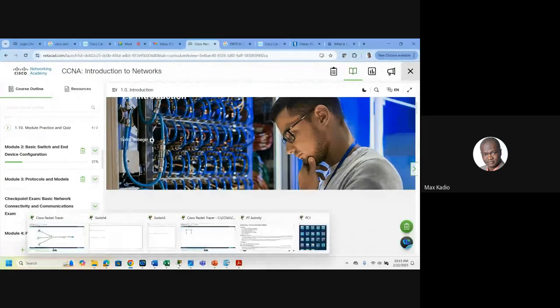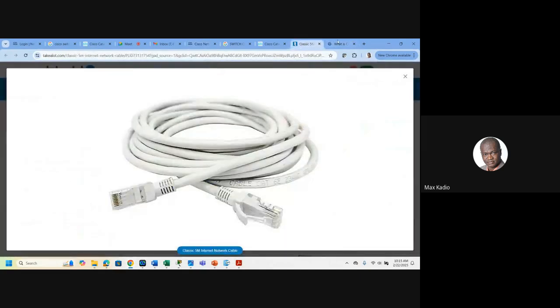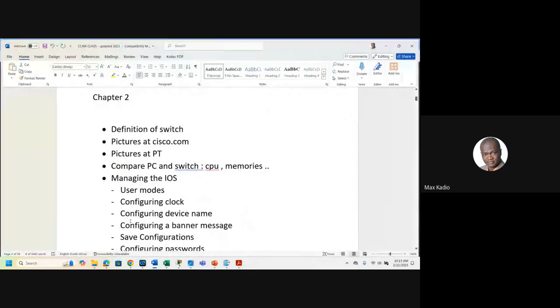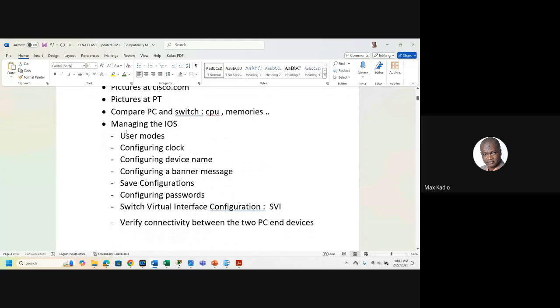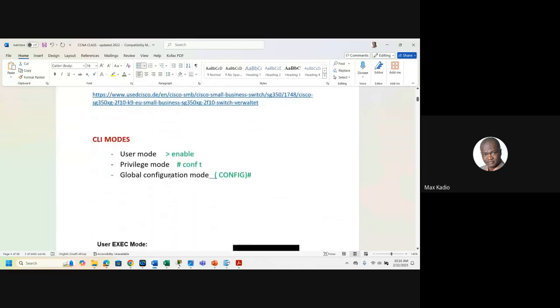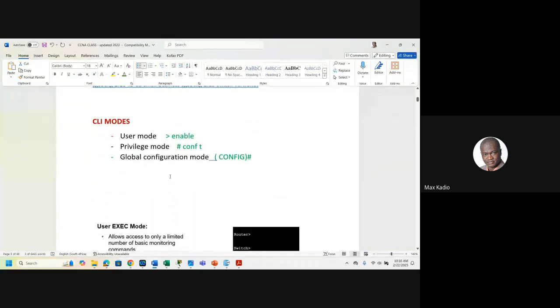We continue. So we know the switch, and we know the system that will allow us to do all the configs. We call it IOS. So now, what type of config can we do? It's what we're going to do now. So when you have that IOS, we have many modes, as I explained many times.